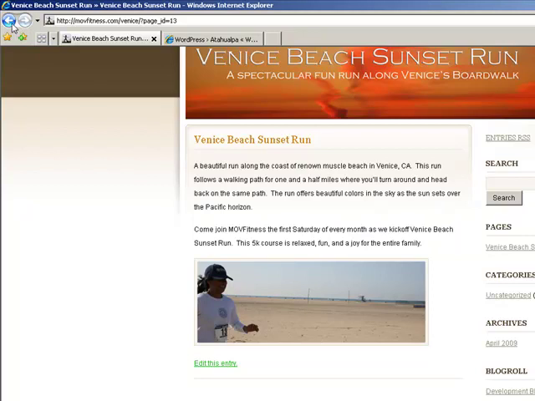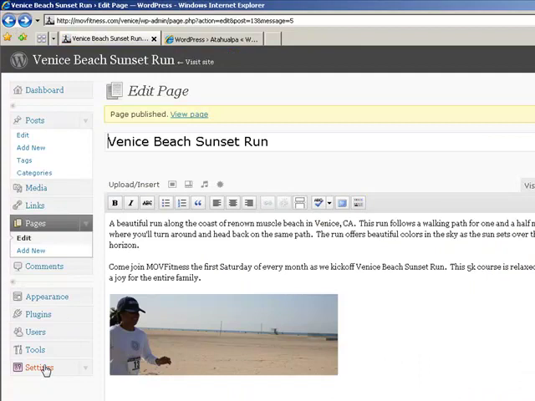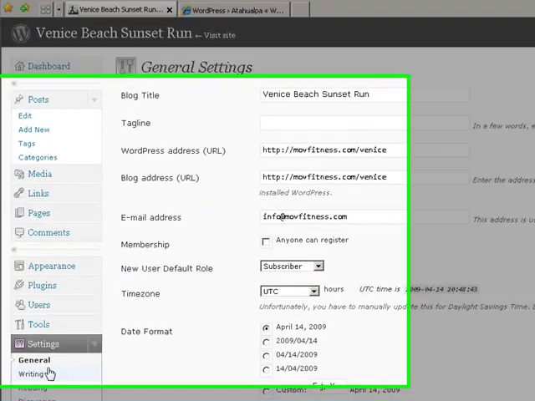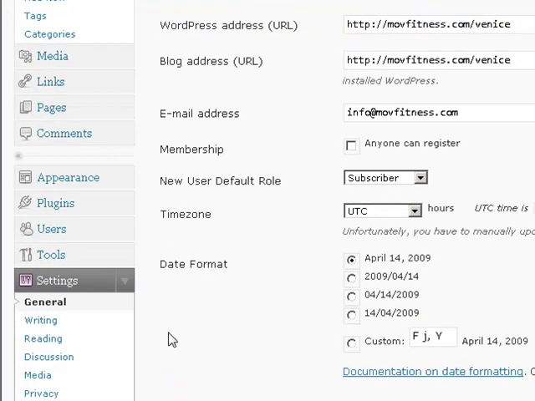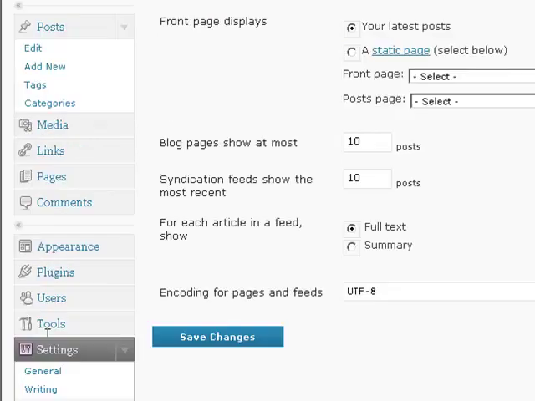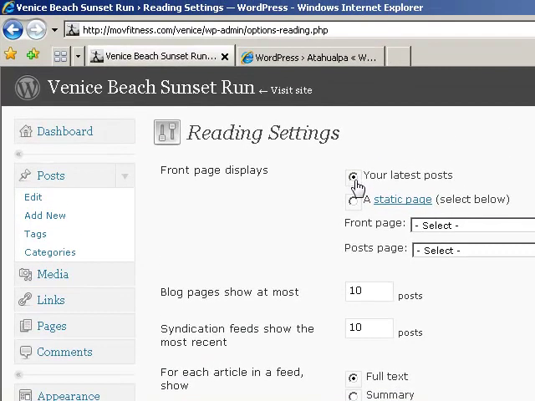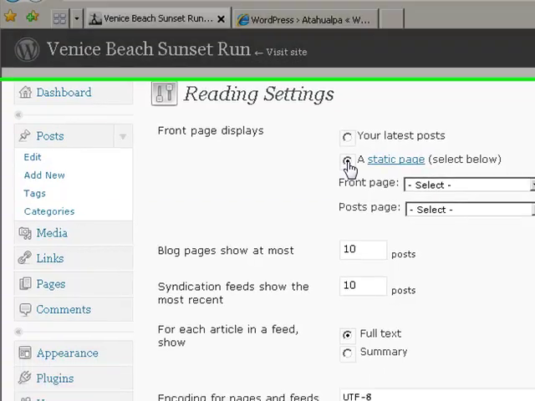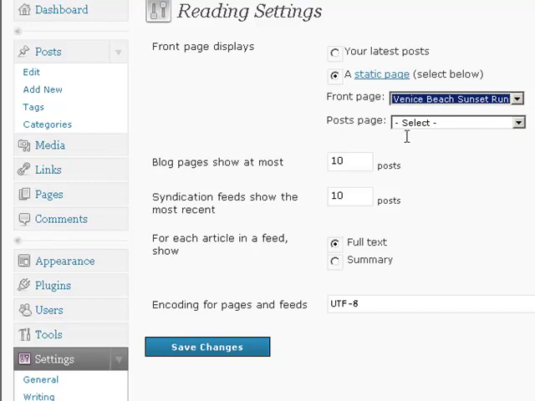So let's go back to our dashboard, and now let's click on Settings. In the settings, we're going to click on Reading. And in the reading, we don't want our latest post to show up because this is more of a content management website as opposed to a blog. So we're going to click on a static page, and we want the front page to show Venice Beach Sunset Run. And now let's save the changes.